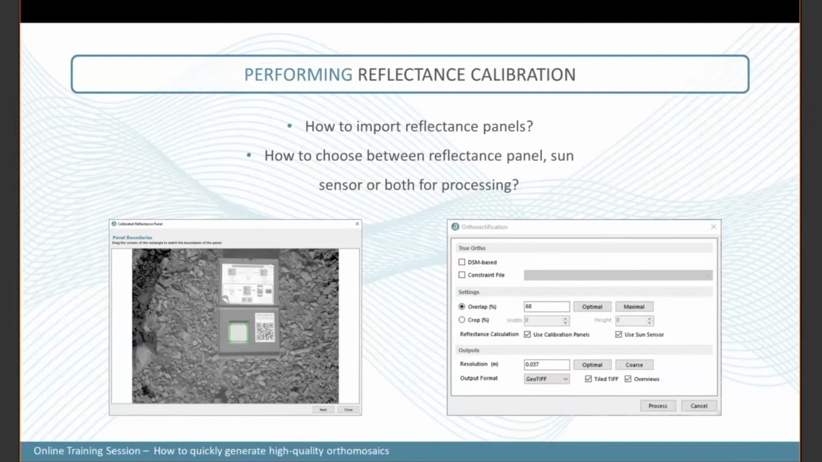You can include both sources during the orthophoto generation. So you can do your AT, your DEM extraction, and then you can tag your reflectance panel, one at the beginning and one at the end of your flight. And then when you generate the individual image orthophotos, you can choose between the calibration panel and the sun sensor.